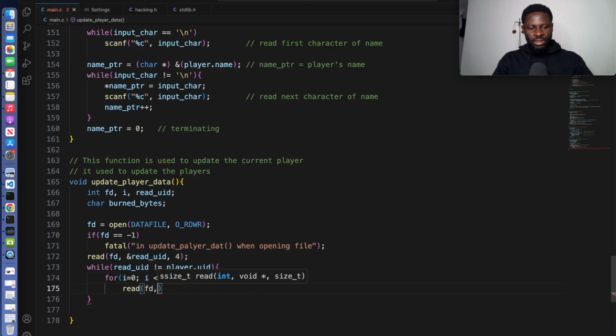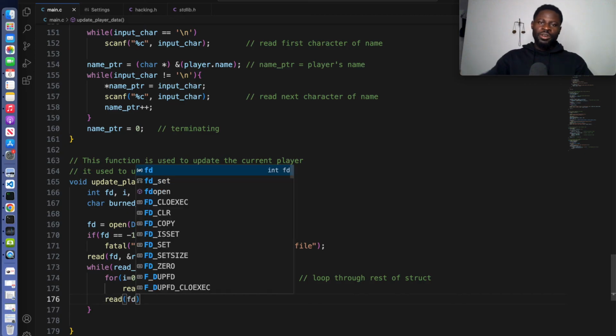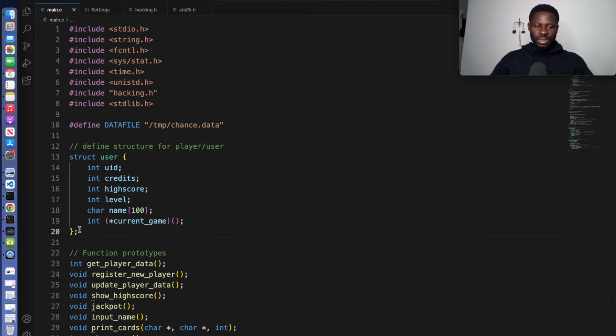We pass the file descriptor, and this time we will use the burn byte. Should be the address instead. By the end of looping through the rest of the struct, we can read again the UID of the next struct. I hope this makes sense. What we are doing is that we are going to the file, and the file contains users, and each user has these parameters. Right now we want to update a particular user.